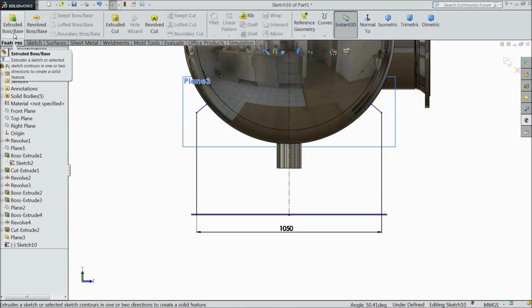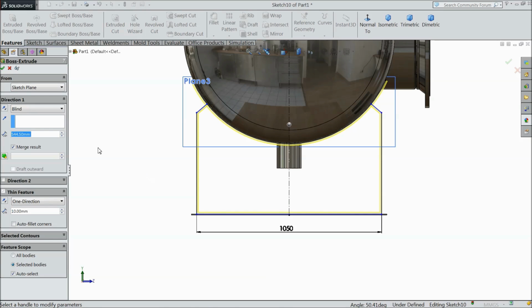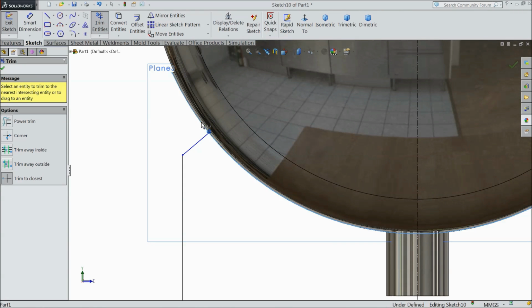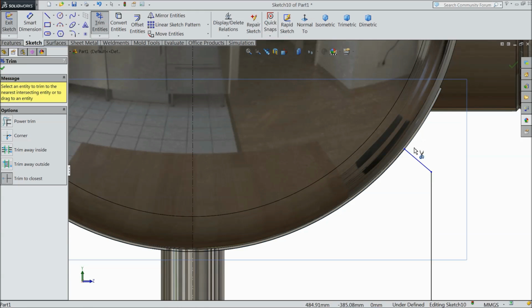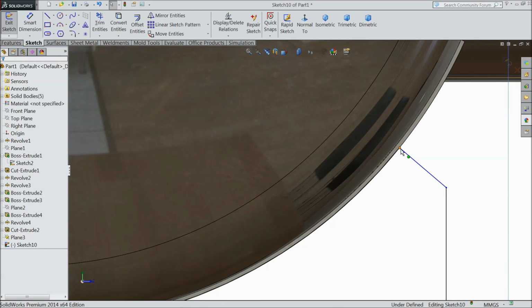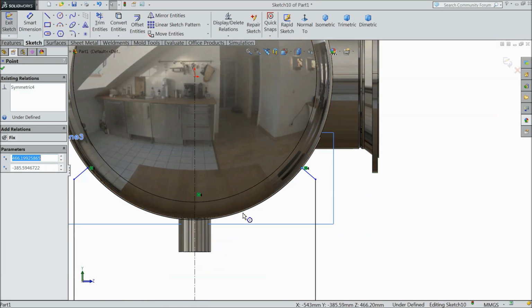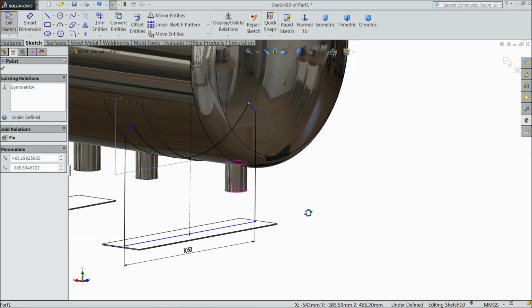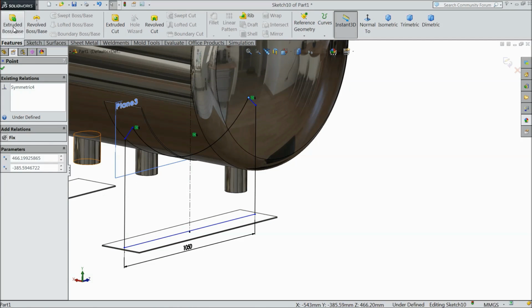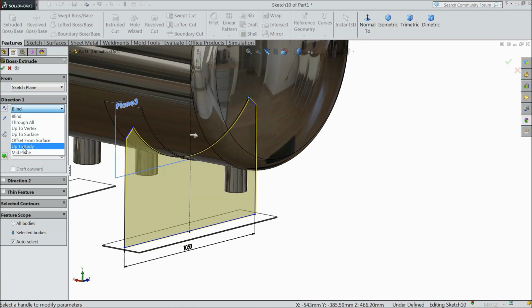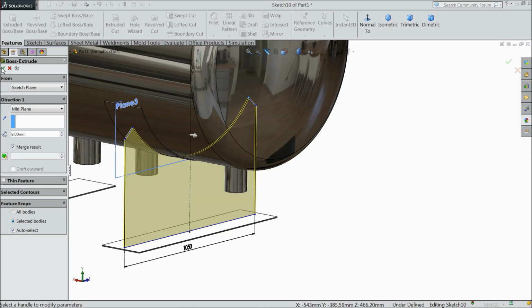Now let's extrude it. Cancel. First trim this outer circle. Okay. It is coincident. Now select extruded boss here, and here choose 8 mm, but make sure mid plane. Okay.